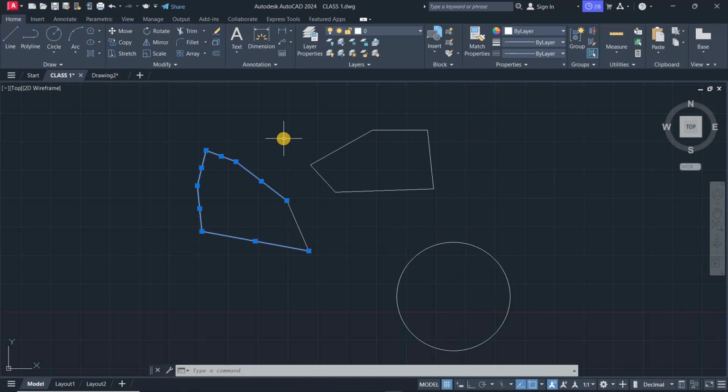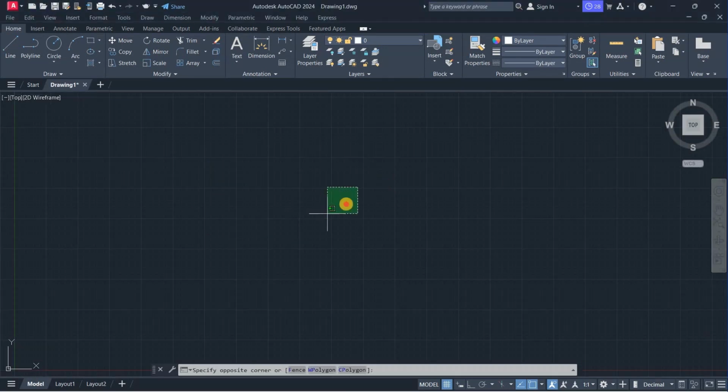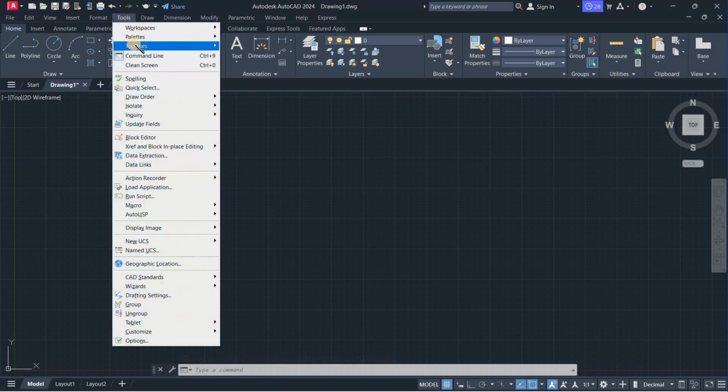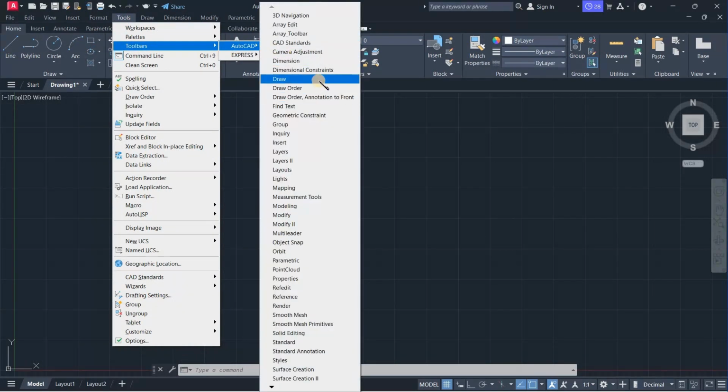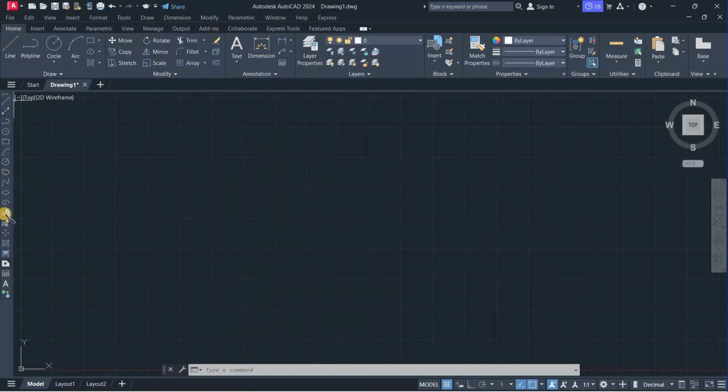Next, we want to learn the basic drawing tools in AutoCAD. So without wasting time, we go to our menu bar and we go to Tools. From the toolbar options, we go to AutoCAD and then we click on the drawing tool. So we dock the drawing toolbar beside us. So in our next class, we will be treating these one after another in detail.